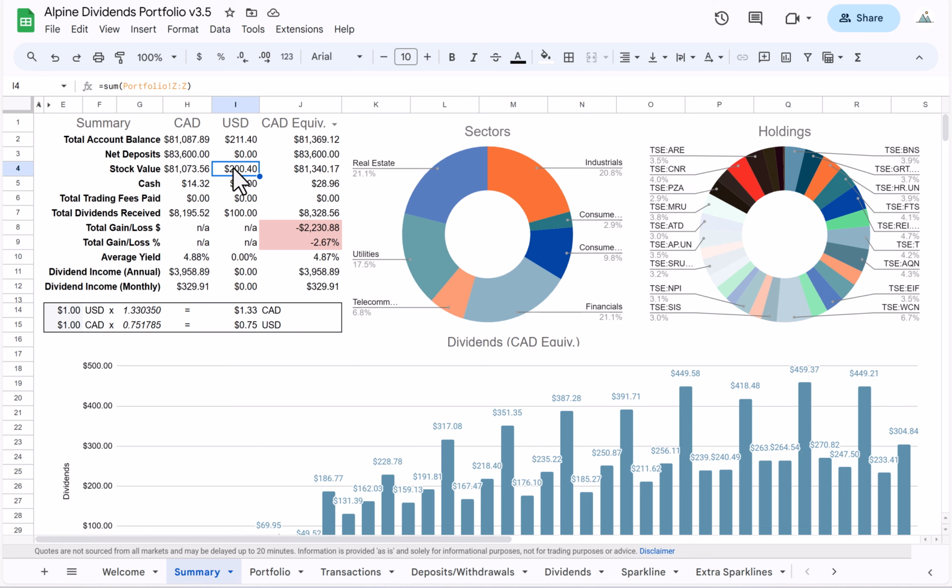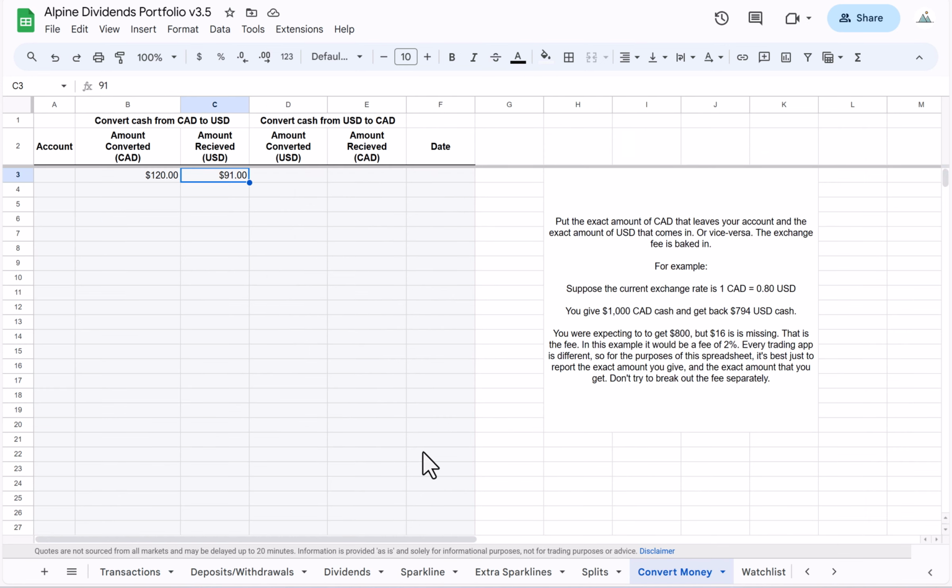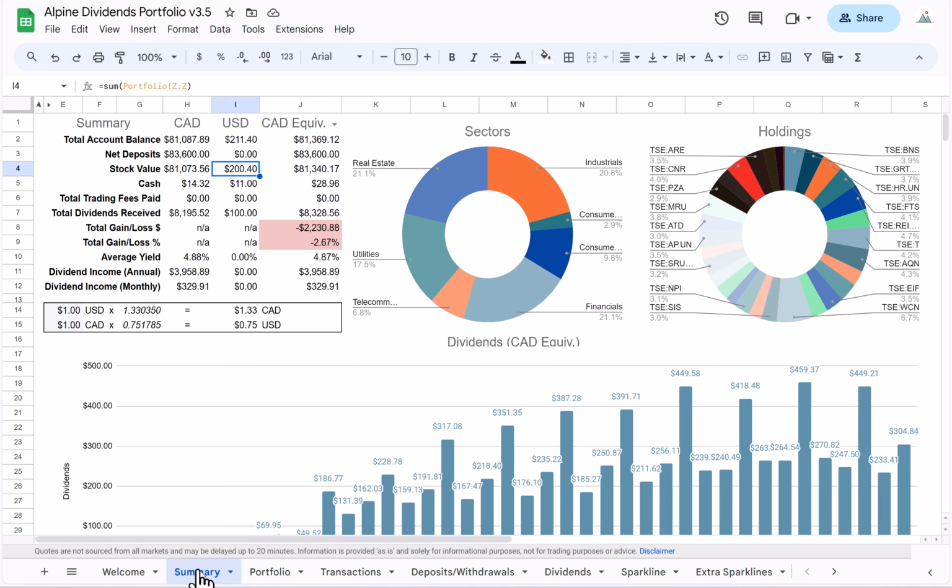And there you go. So it really depends on the broker that you're using, whether you're paying in Canadian dollars and that currency exchange is happening during the transaction, or if you're exchanging money beforehand, then you would need to log that here in the Convert Money tab, and then everything should work properly. So for everyone who is using US dollar stocks, which I think is actually a lot of you guys, hopefully you have been doing it correctly, or if you've been having some issues, then hopefully this video helps.